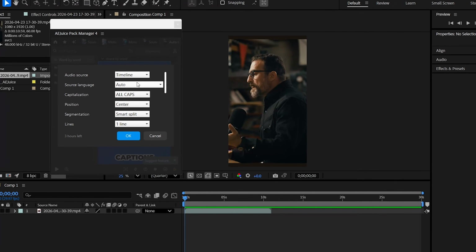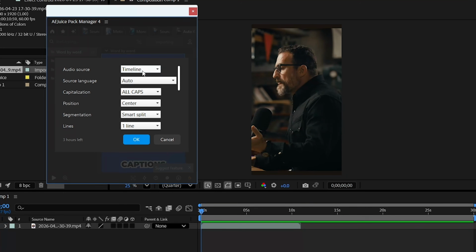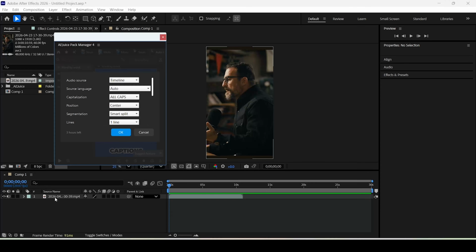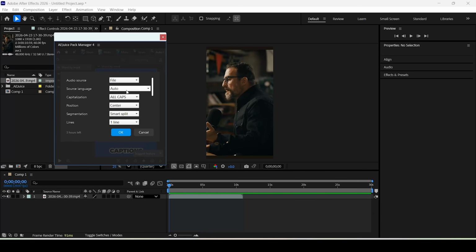And then we can set the audio source, basically the voiceover that we're gonna transcribe and turn into captions. We can either select an audio clip that's already on the timeline, or import a new one directly from our computer using the file option right here. Source language to auto, you can capitalize your captions or leave them in lowercase. Let's set the position of the captions at the bottom of the video.